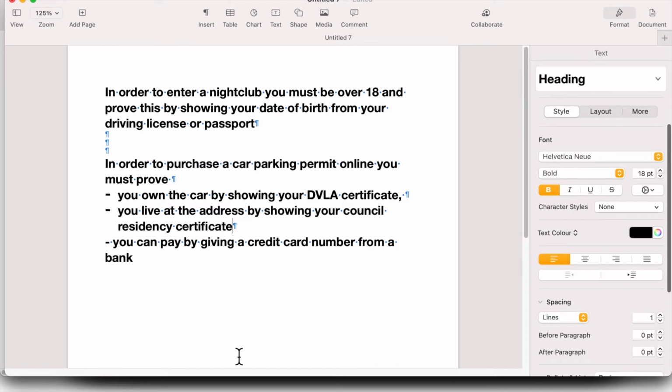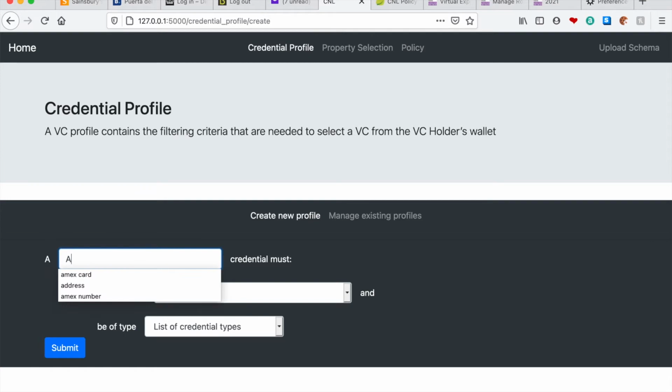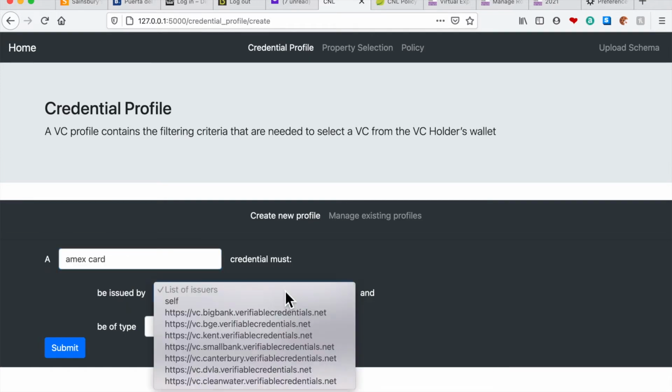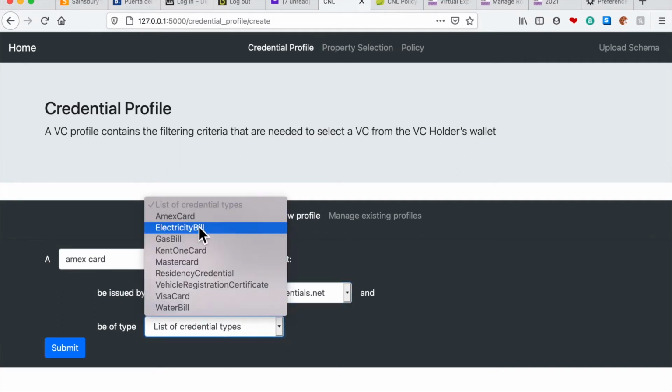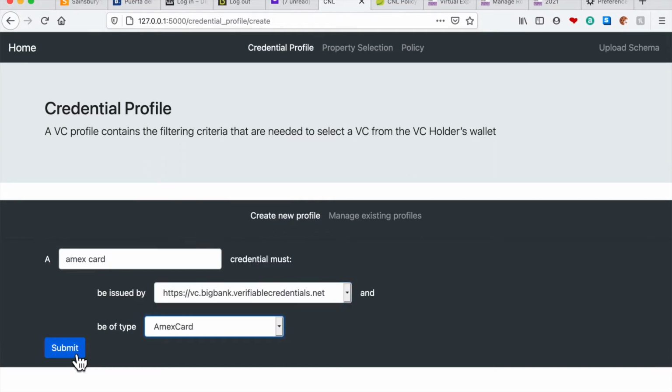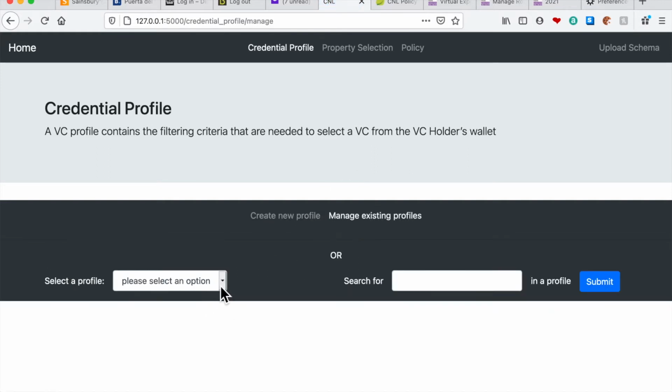natural language interface. And the first thing we do is create a profile which selects the type of verifiable credential we want. So let's create a profile for an Amex card, and an Amex card must be issued by a bank, and we choose big bank in this case, and the type must be of type Amex card. Let's submit that. And if I look at my existing profiles, I've already created similar ones for Amex and Visa.